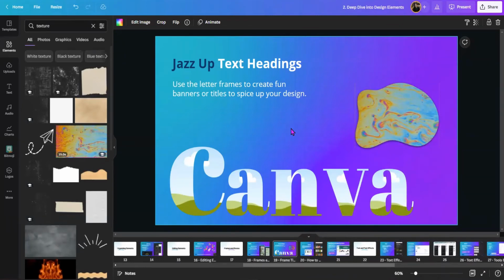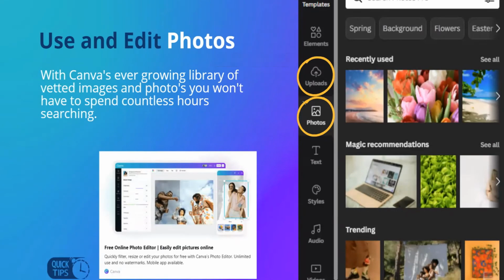Super fun. You also have the ability to upload your own photos or elements or graphics, and you can click on photos and use the photos that are there, the photographs. If you want to learn more about Photo Editor, if you click on this when I send you the view deck, then it'll take you to a tutorial with some additional information.